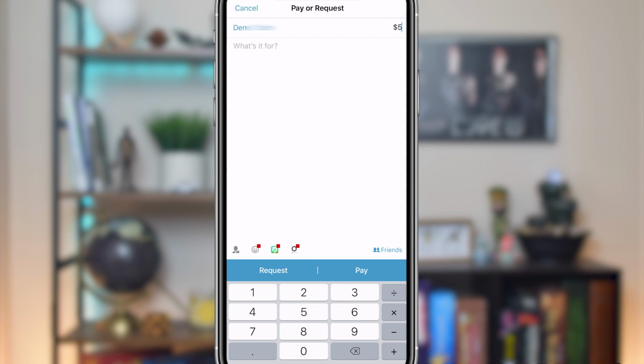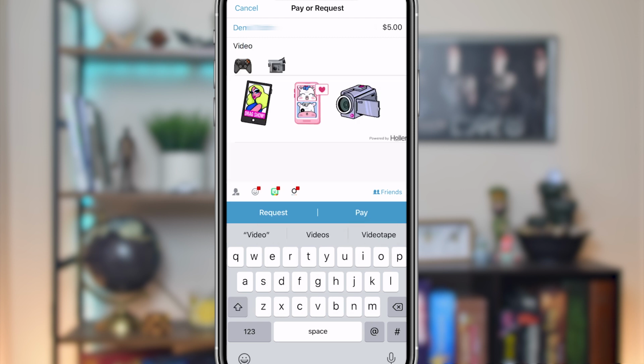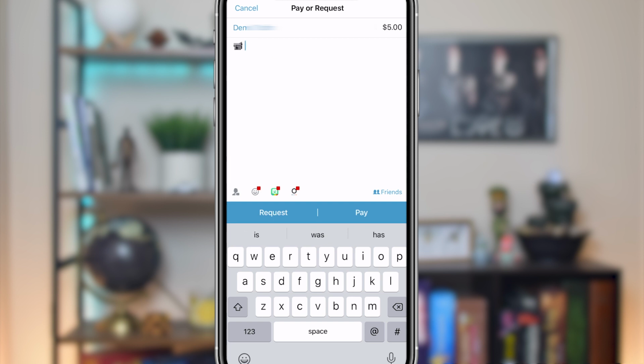And an important note here is that you always have to make sure to include a note when you are paying or requesting money via Venmo. So, for this instance, we're going to go ahead and use video. And as you can see, you can either utilize the words or click on a fun little emoji. And for this instance, we're going to use this cute little camera icon right here.